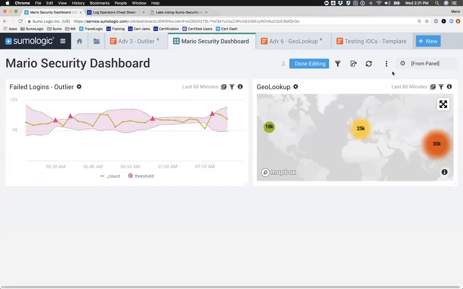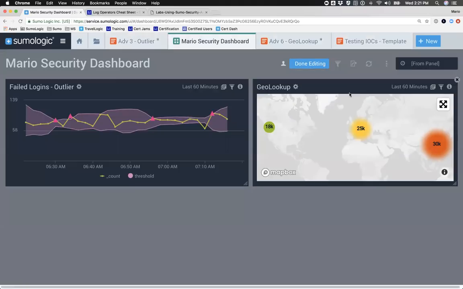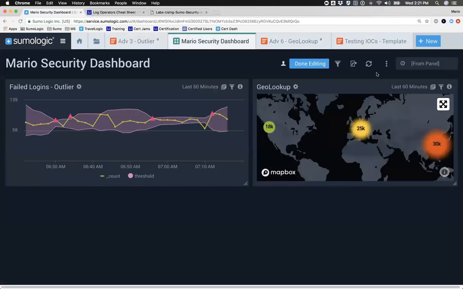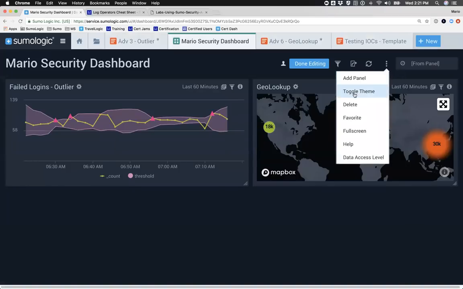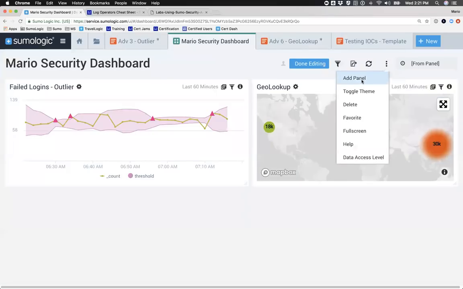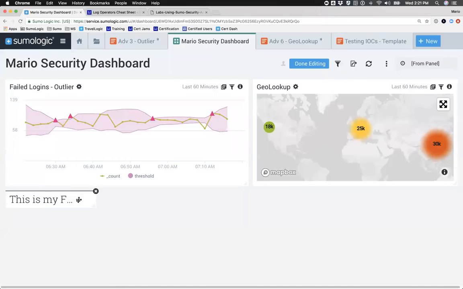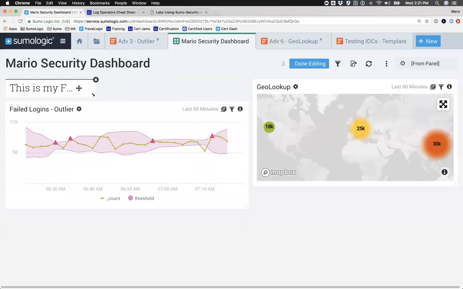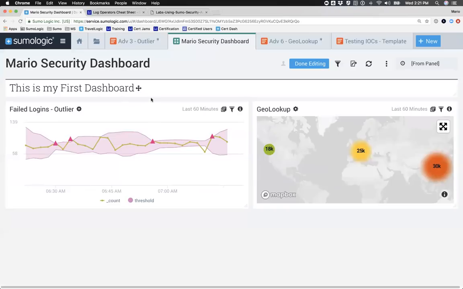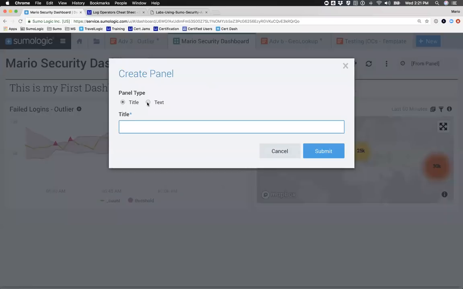There's a few more things to it. You can toggle the theme. Perhaps you like the darker theme instead. You can also add non-data panels. You can add a title panel. You can add a text panel. So this is my first dashboard, right? I can add a title panel and I can move it about to wherever I want. So perhaps I want to extend it all the way to the end here and have a title to it. Or I can add a text panel.